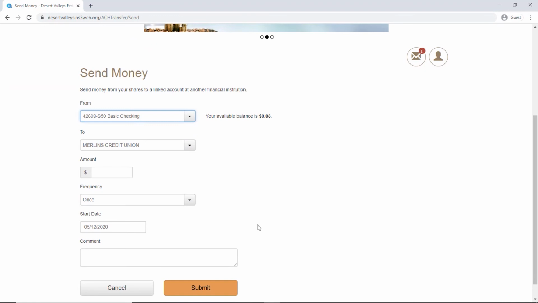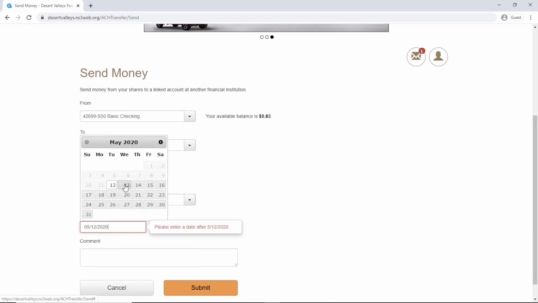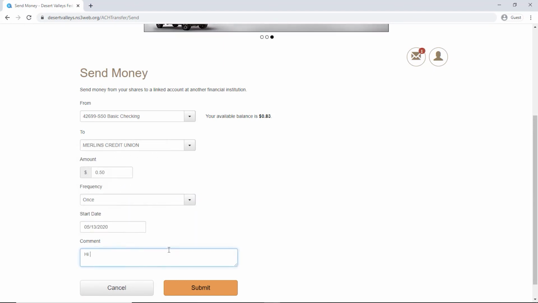Let's send Merlin's Bank some money. We like to keep him on our good side. Next, we will add the amount we wish to transfer, the frequency we wish for this transaction to happen, any necessary comments, and hit Submit.